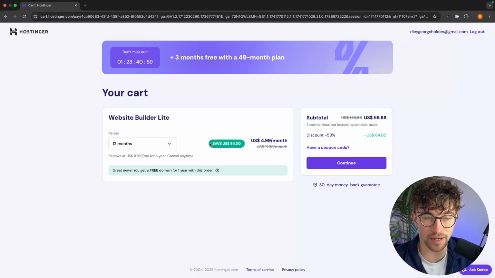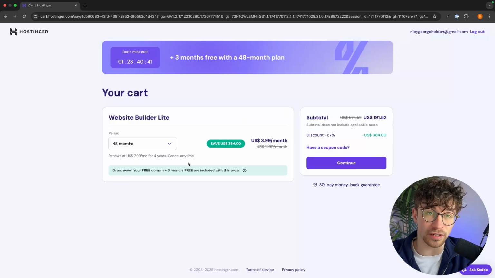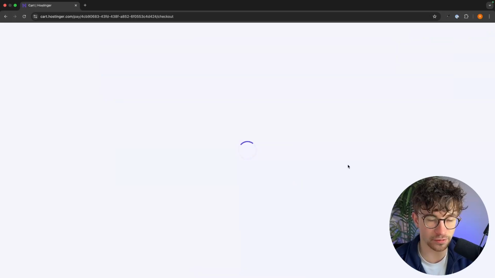And then after this year has expired, we will then be moving over to monthly pricing, which is $11 per month. Whereas if we go for the 48-month plan, as you can see, we lock in this average $3.99 per month pricing for a full 4 years, and we can have our website for a full 4 years for just under $200. So once you have chosen how long you would like to have this website for, all we have to do is click on continue right here.